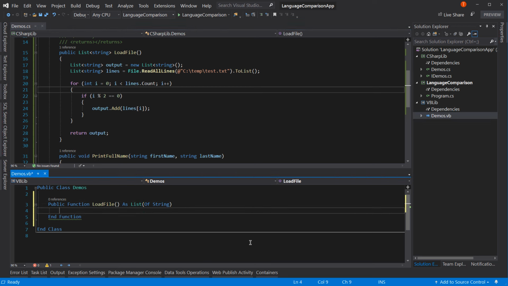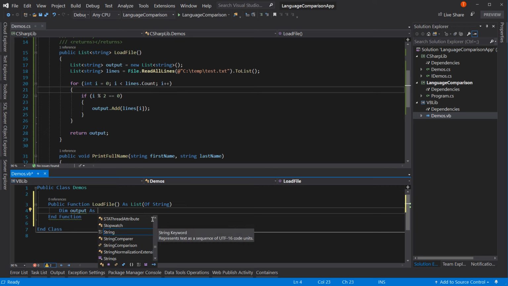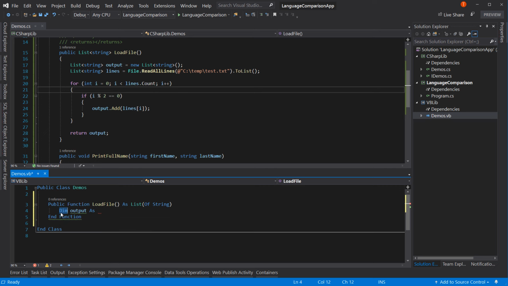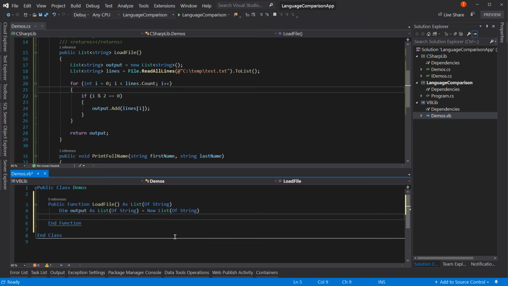All right, so let's start with our output. To declare a variable, you have to say Dim first, and then you say output as. This just says this is going to be a variable. That's all it says. It's not like var, where it's saying any type is fine. It's just saying we're declaring a variable. And then the as will tell you what type. So as List of String equals New List of String. And we're done.